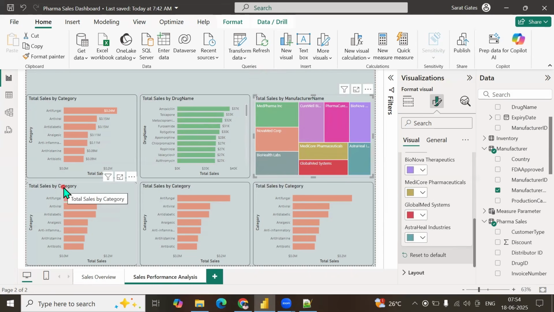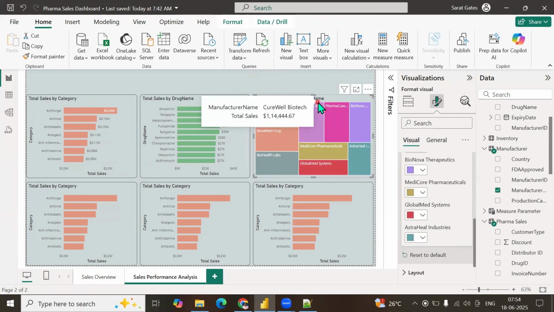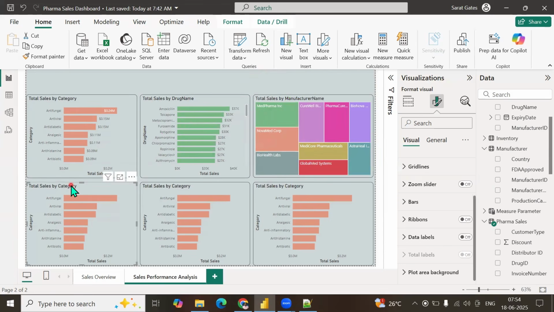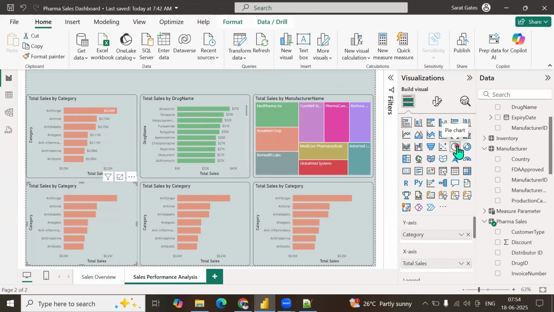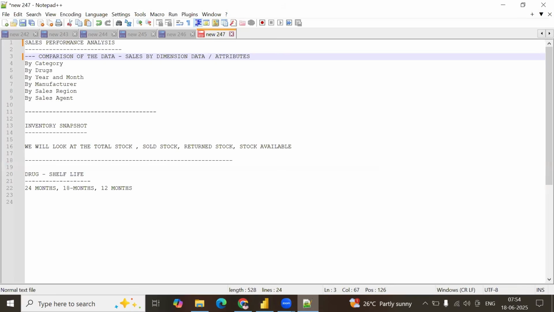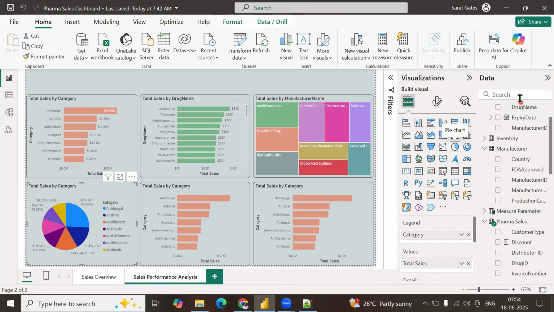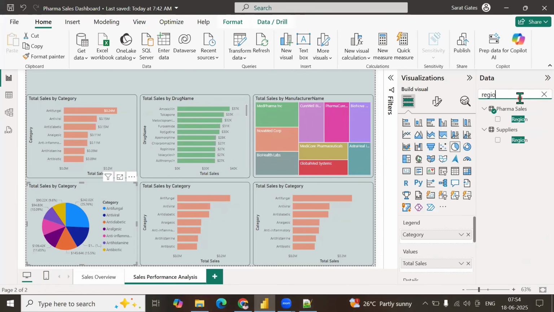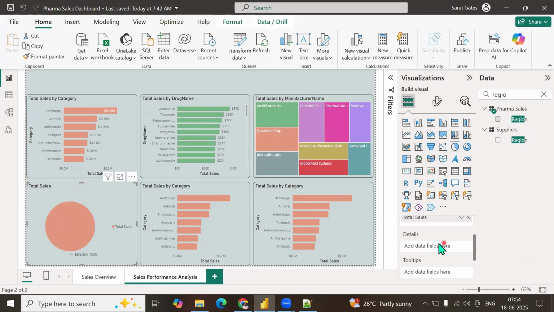Now we have changed by category, by drug name, by manufacturer name. Now let me click on this total sales by category. Now let me make this as pie chart. So what is the next step? I'll add the next one. I'll add sales region. So let me pick the region, and from the pharma sales, click on the region. Okay. And now let me take this off. Details, let me take this off. Let me add the region.